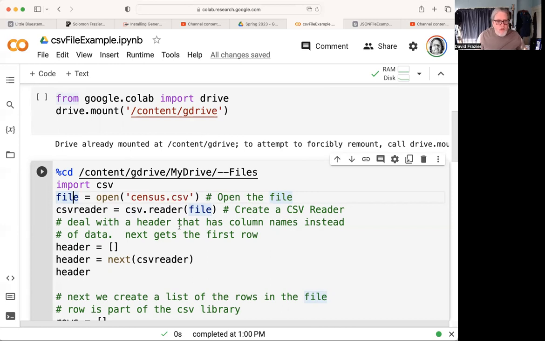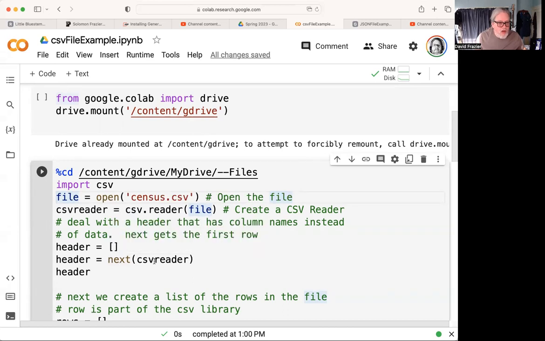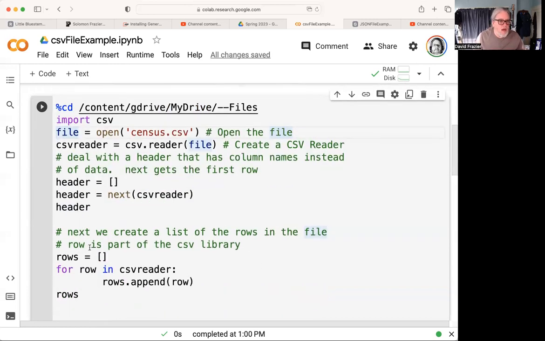Often in data, the first row will be like column headings, so I'm dealing with that. I'm creating an empty list called header. I'm using the next command on this object to return that first row as the header. Next, we're going to create a list of the rows in the file. This word row is going to come out of this for loop here. I said that's part of the library, and it's not. That's an incorrect statement. I was younger then, like 3 hours younger.